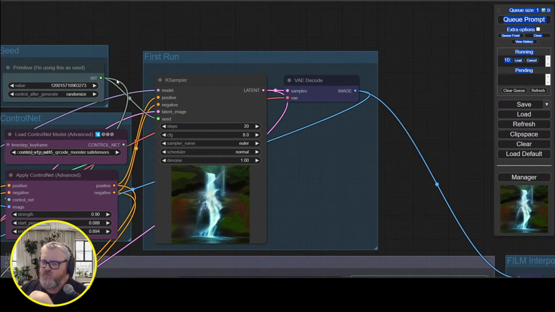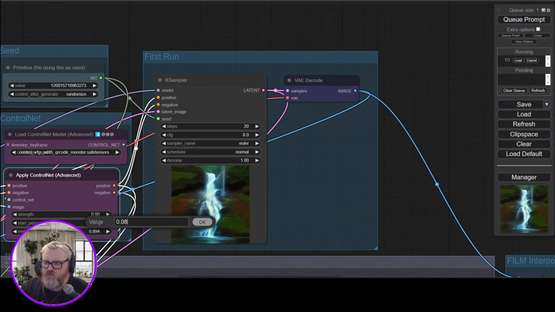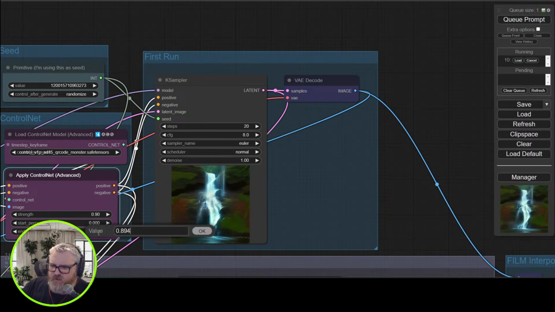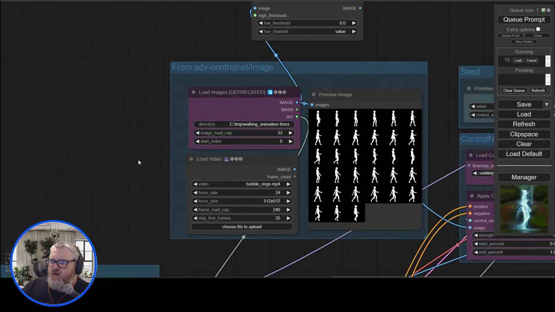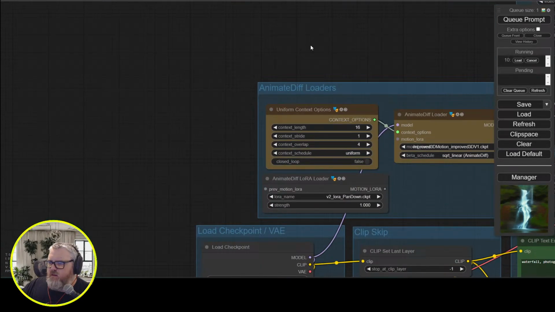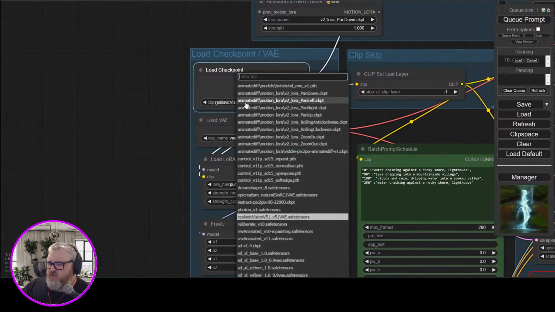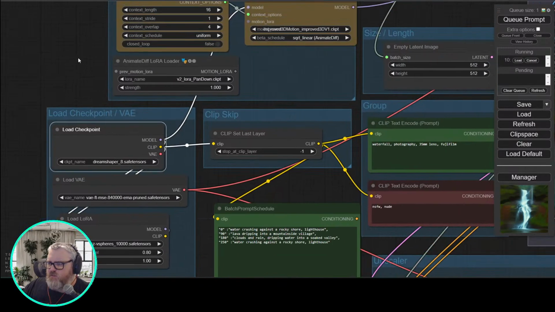It's really good at the person, but then the stuff around it's not great. But I'm going to assume that's maybe these values. So let's put those back to 0 and 1. Strength, let's go back to 6.5. Also, realistic vision, no. Let's go back to Dream Shaper.